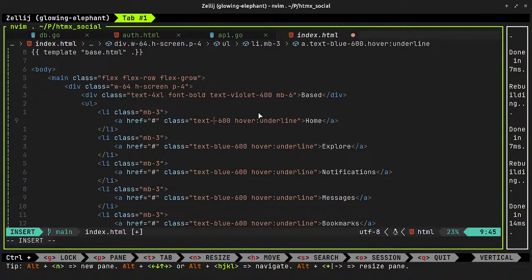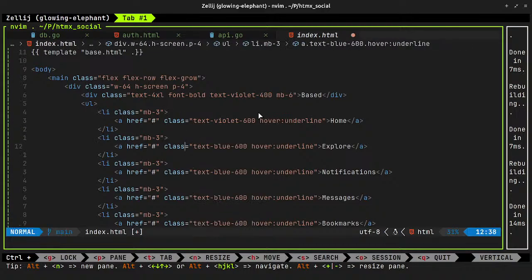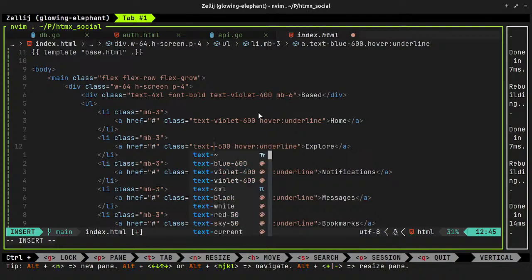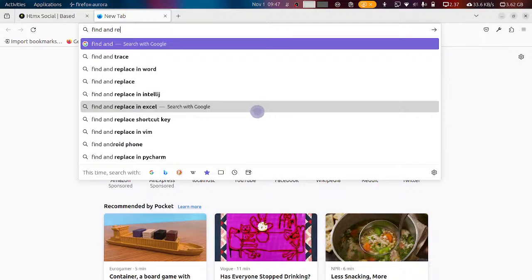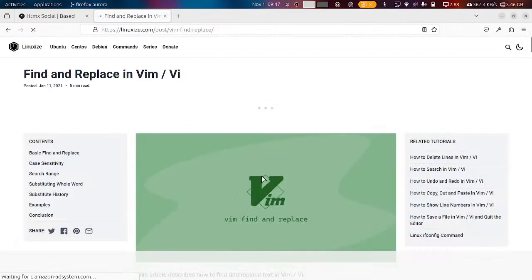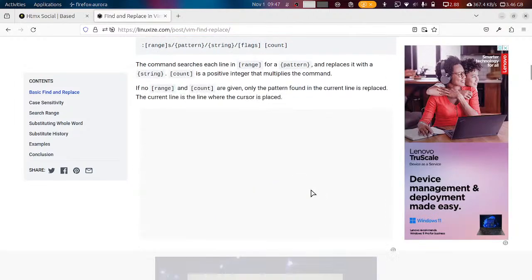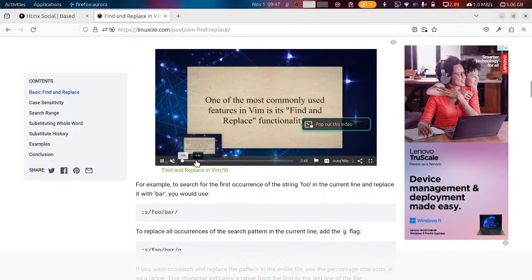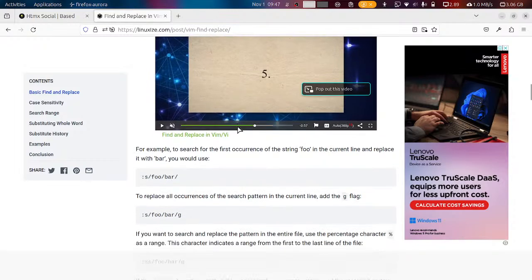So I still don't know how to do a find and replace in NeoVim, so bear with me, I guess. But actually, let's Google how we can do that. Find and replace in Neovim using the dot slash. No, so Linux tries has good ideas always. Substitute. Okay.